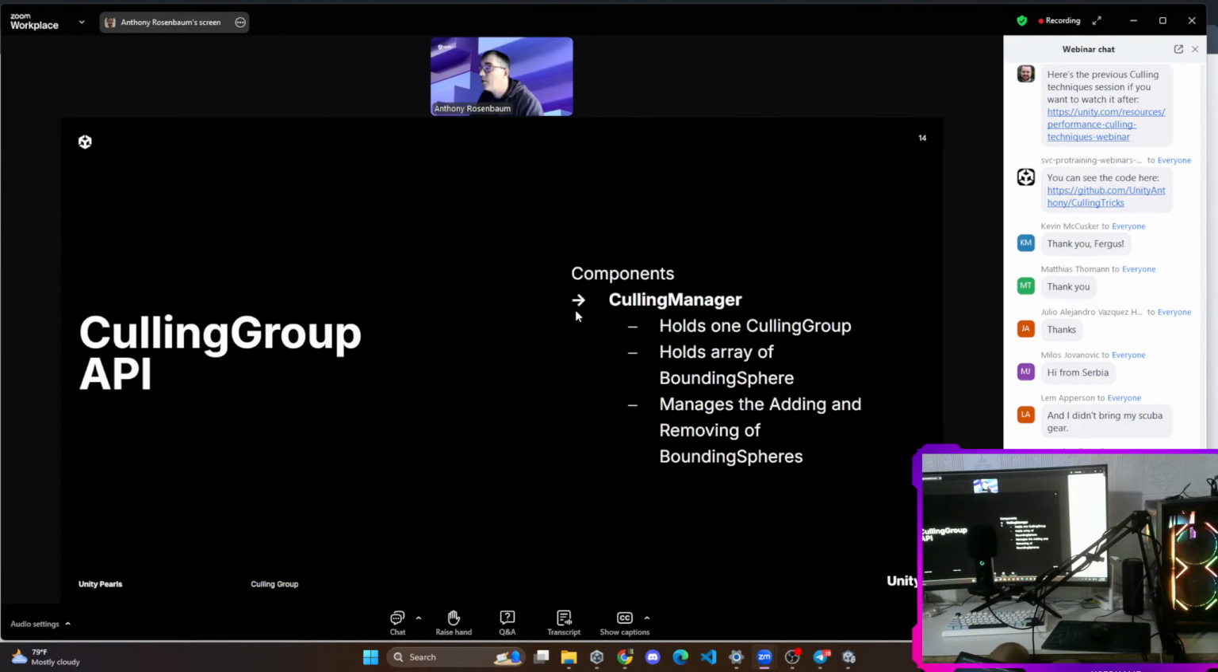We have this thing called the culling manager. It is the thing that's going to hold our culling group. It's also going to hold on to the array of bounding spheres. And of course, since it holds these spheres, it's going to be the thing that manages adding and removing bounding spheres.